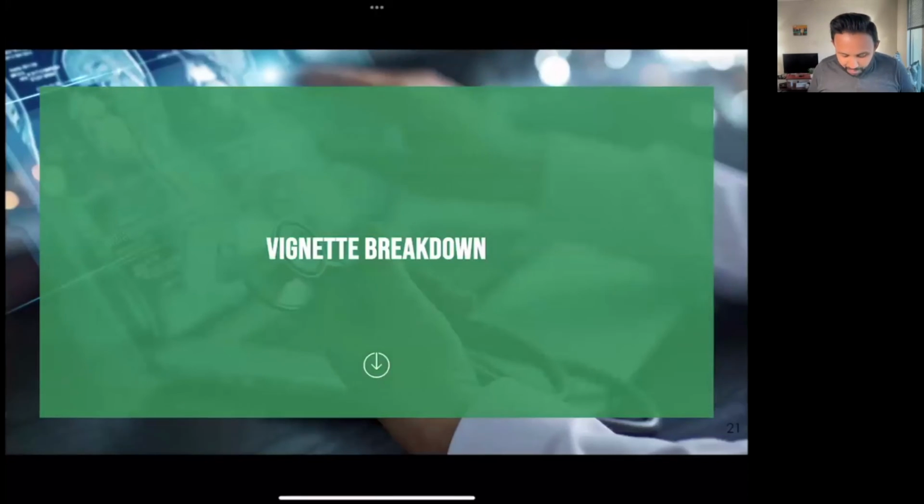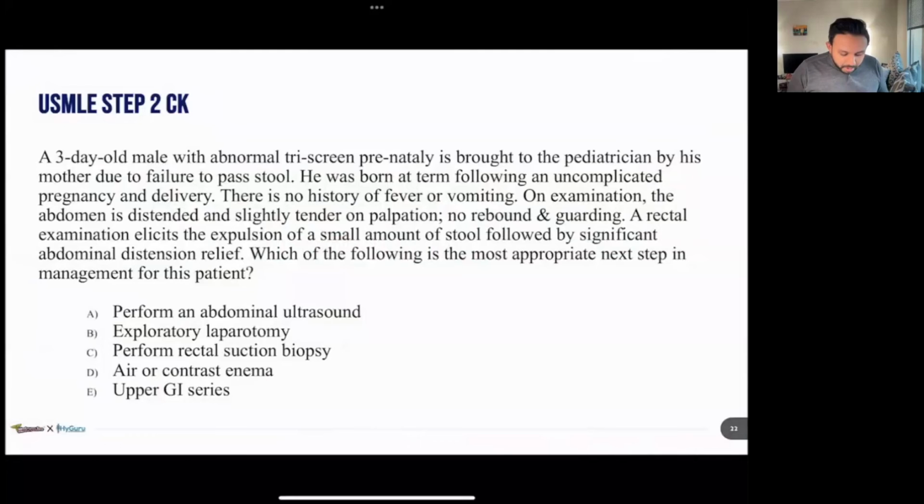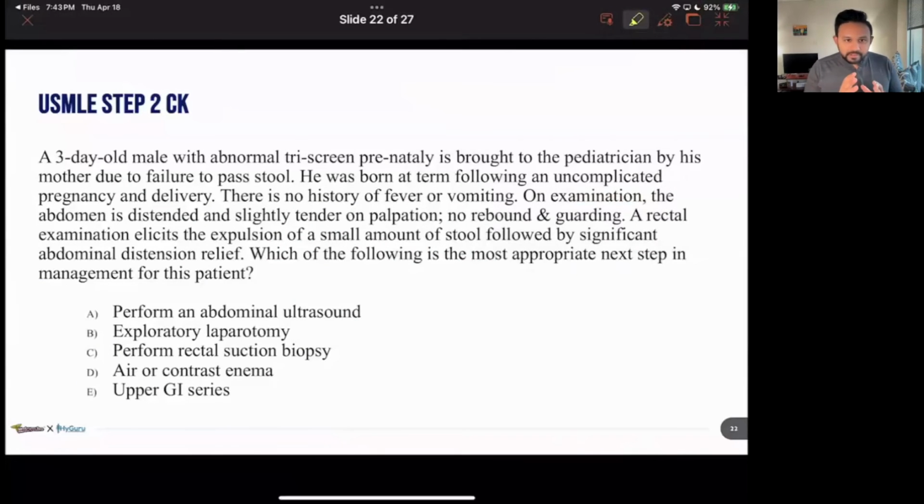Let's go ahead and get into a Step 2 CK question. So similar to Jake, I'm going to be going through line by line, breaking it down. I'll start with the stem. Which of the following is the most appropriate next step in management for this patient? A 3-day-old male with abnormal tri-screen prenatally is brought to the pediatrician due to failure to pass stool. So in this situation, what we notice is that this is failure to pass meconium in a neonate. And with an abnormal tri-screen, especially if the beta-HCG and the inhibin are going to be abnormal, what we are going to be thinking of right away potentially is trisomy 21.